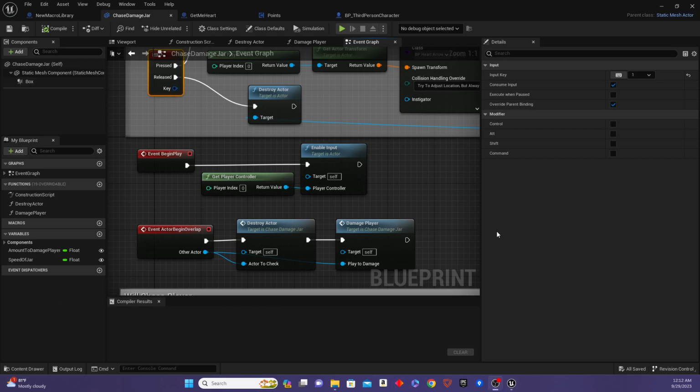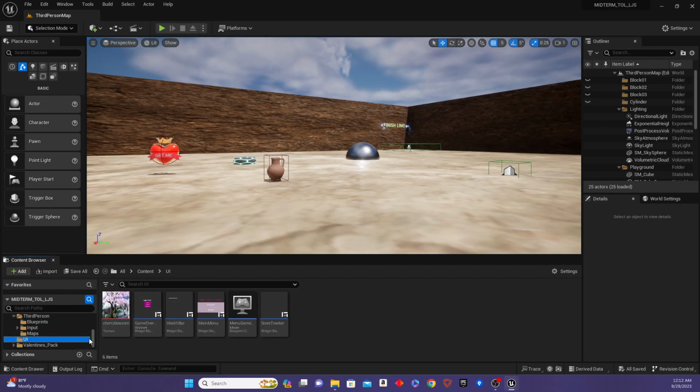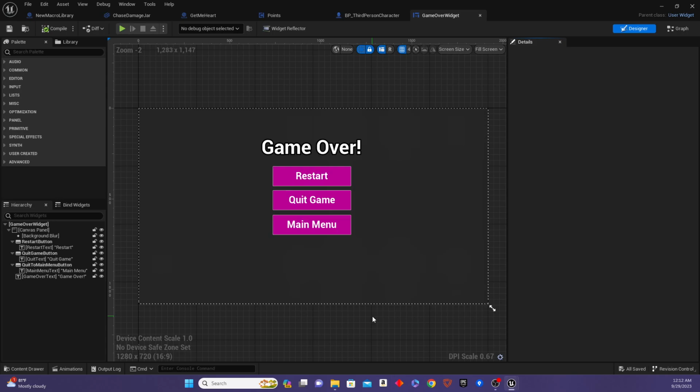I created a user interface folder that holds my HUD information and menus. Give it a second to load, sorry. I did not end up using this check texture, so disregard that. This is my game over widget. I'll go through one by one. I tried to make it symmetrical, aesthetically pleasing as best as I could. I did what I could with what I could.